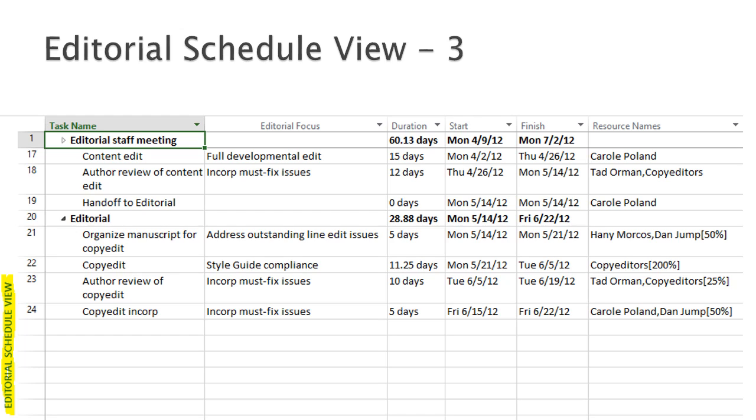Note how Editorial Schedule view is displayed on the left-hand side, indicating the name of our custom view. In this schedule, we have not yet started any editorial tasks, so they are all incomplete and none are filtered. Look at the Filter box in the Data group of the View tab, and you will see the custom filter applied.